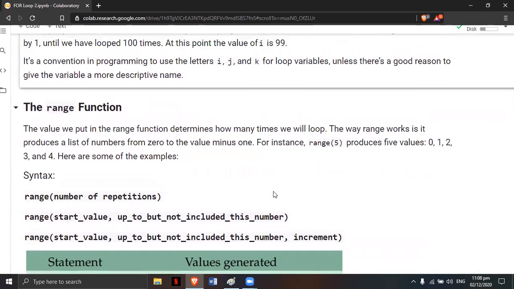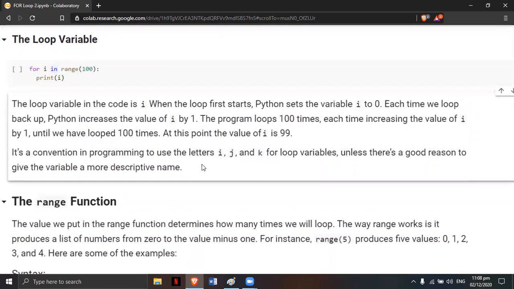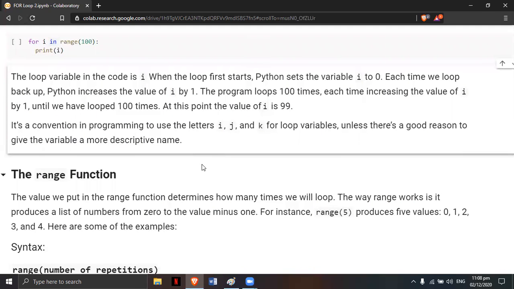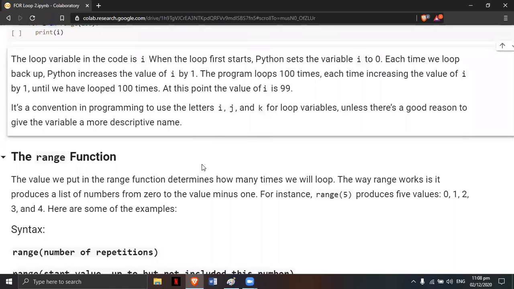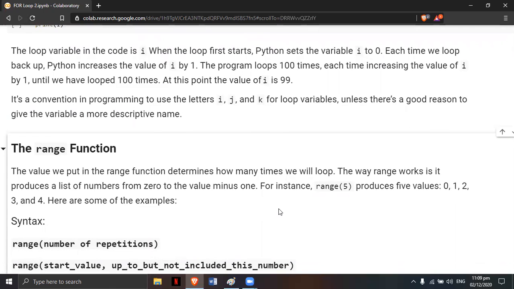Okay, now the range function. A while ago, we discussed that 100 is actually the argument of your function range. So when we say range 100, the values are from 0 to 99. That's how a range function works. For example, if you have range 5, it will produce 5 values starting from 0, which is 0, 1, 2, 3, and 4.